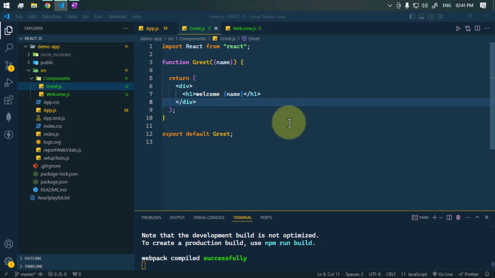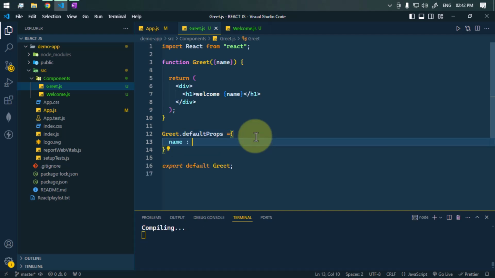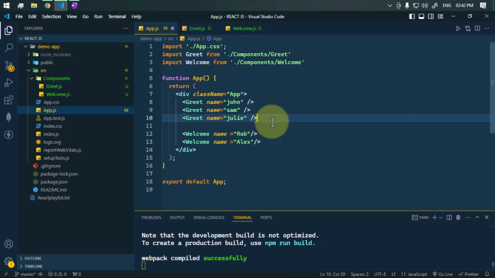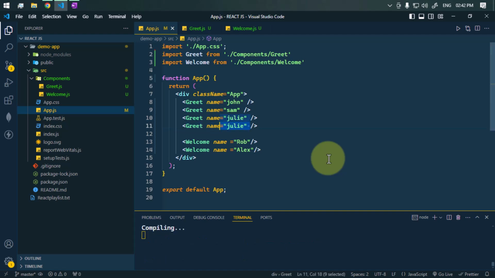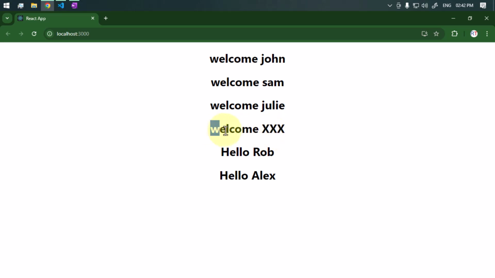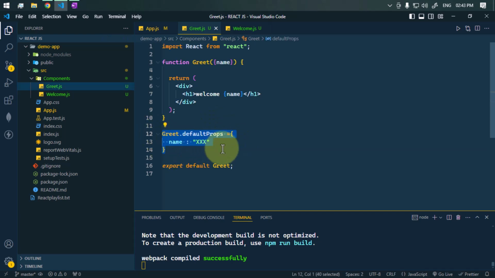Let's now talk about default props. With default props, we can set default values for a property. We have to use Greet, which is the component name, dot defaultProps, and we can assign an object. Here we can add a default name property. Whenever we do not pass any name to this component, this default property will be used. For example, if we use one Greet component without passing any name, and now we look at the output, you can see it says welcome, and because there is no name, by default it is using this name, which is the default name.